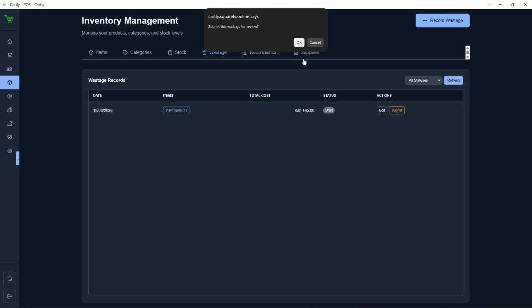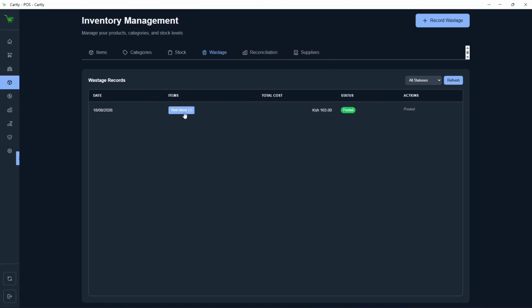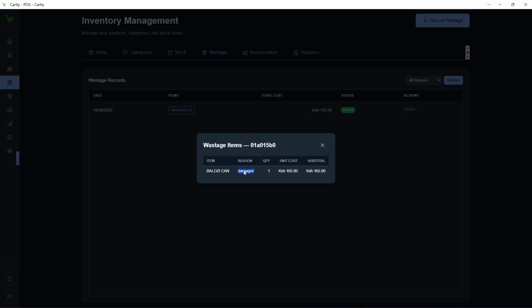So then if I submit it, a manager will have to approve it and post it. A manager can reject that wastage record or post it. If I post it, then that actually deducts the stock, and if I view the items, then I can see the reason why.